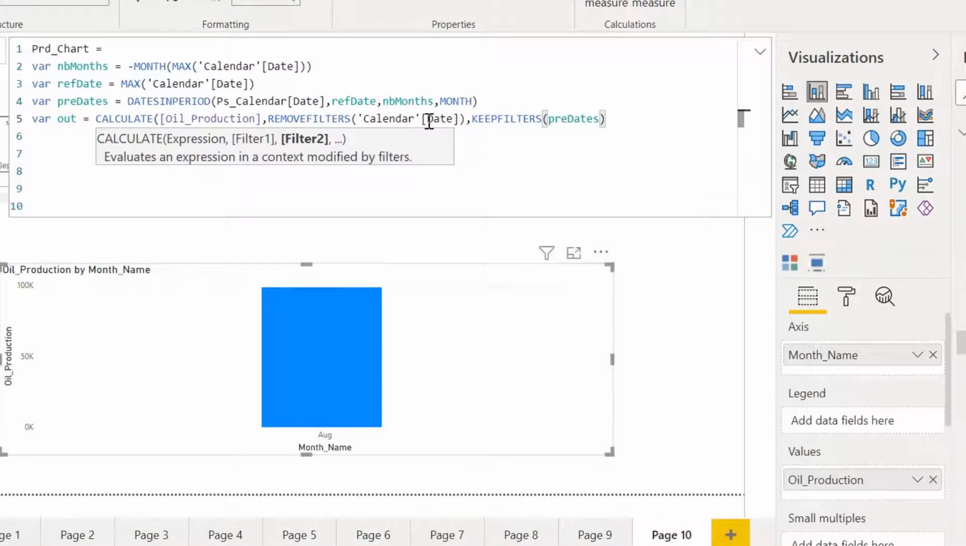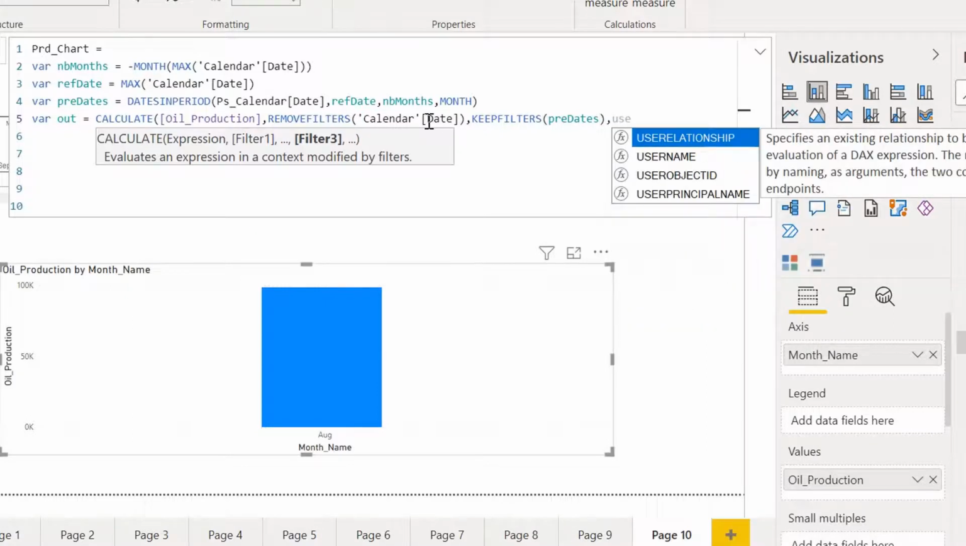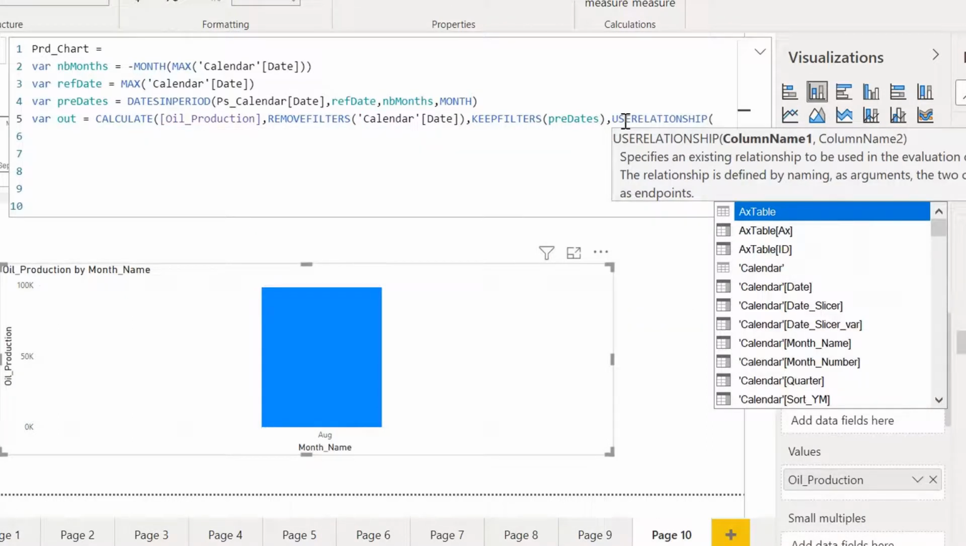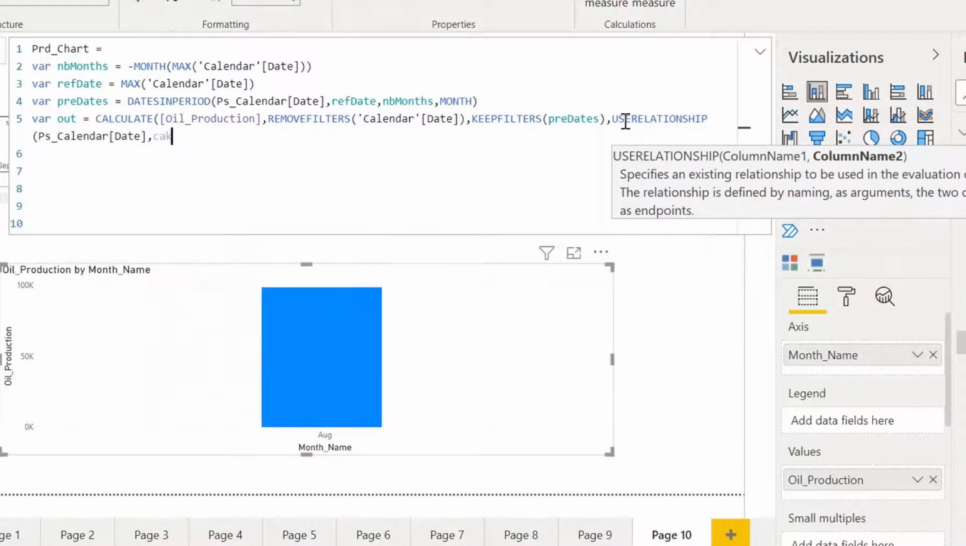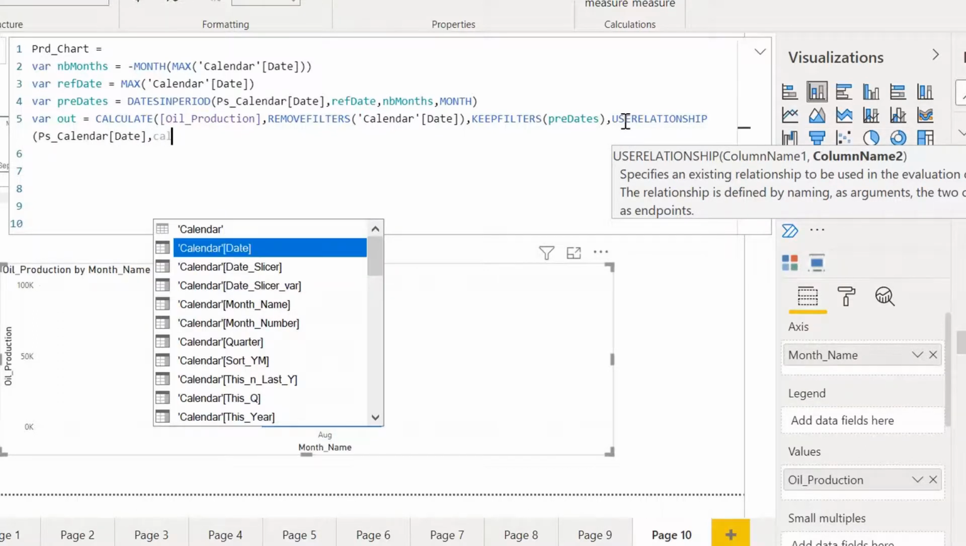And then I use USERELATIONSHIP to activate the relationship that I have between the calendar and the pseudo calendar. It's going to be pseudo calendar date and calendar date.